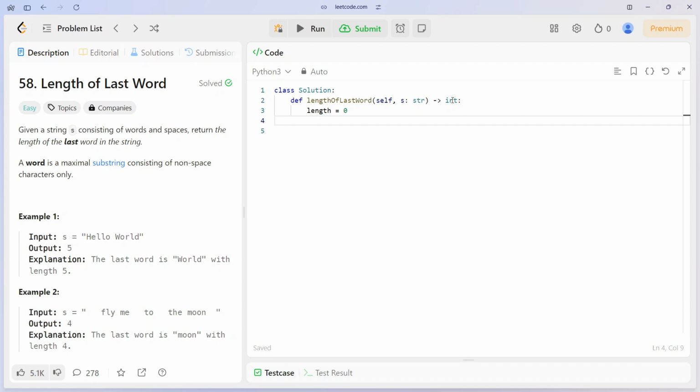I will now initialize a boolean variable found word to track if we have found a word or not. Found word is equal to false. Initially it will be false. Next we will iterate through the string from the right to the left by using a for loop.